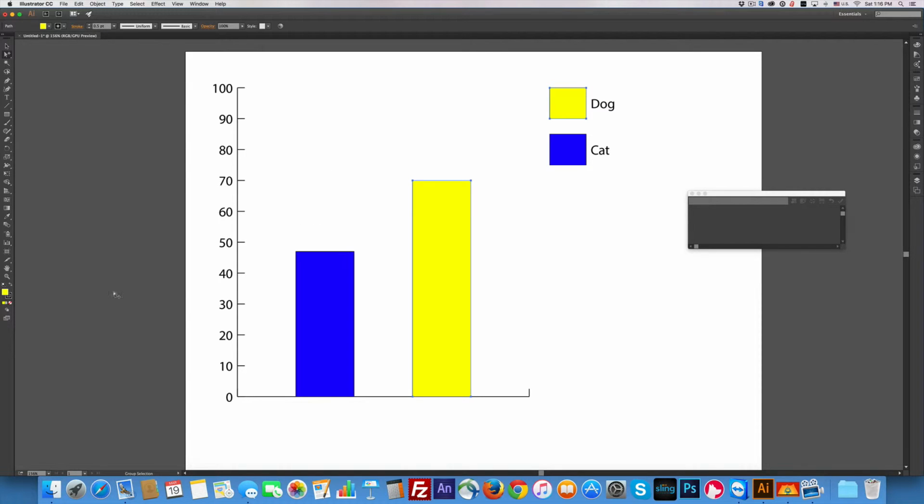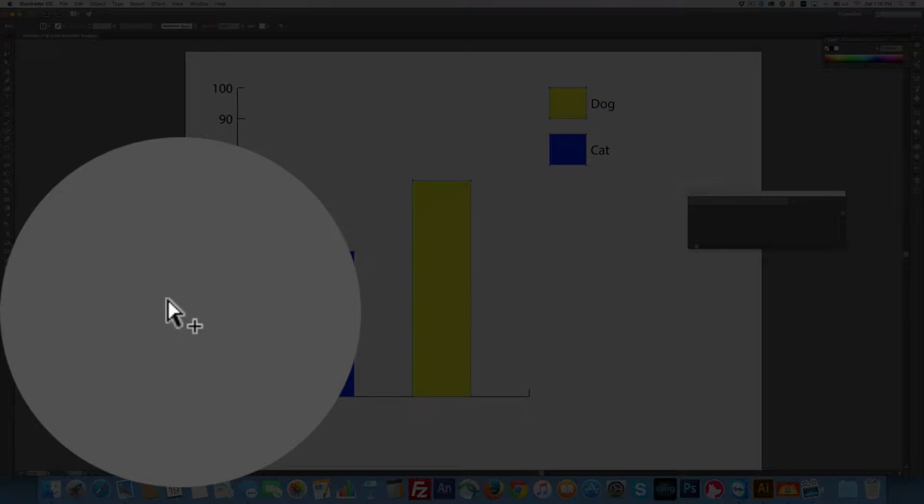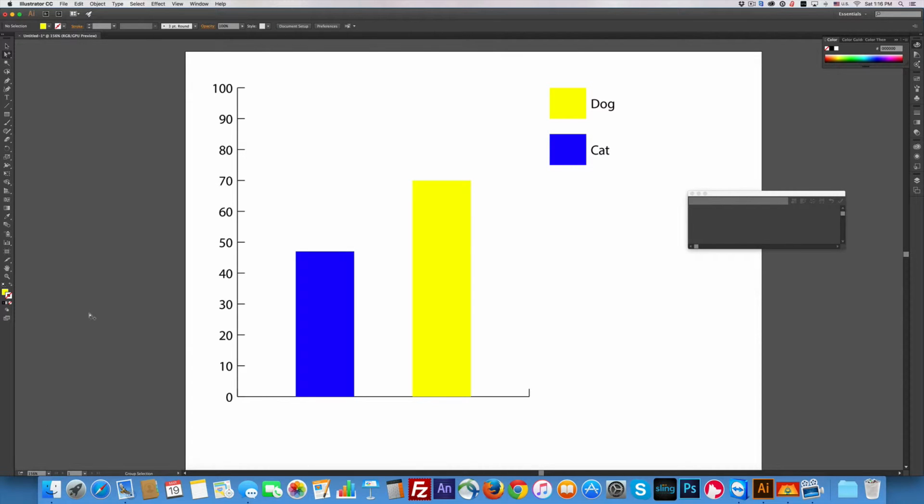But what if we don't want a bar graph? What if we want a pie chart? We got a stroke on there. I don't want a stroke on there. So I'm going to take the stroke off. It causes a problem. So let's double click this.